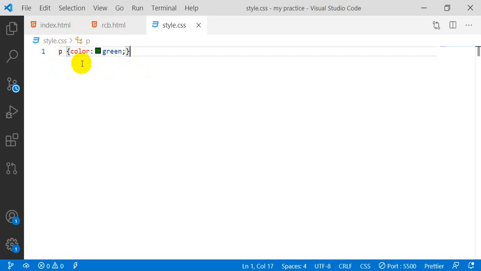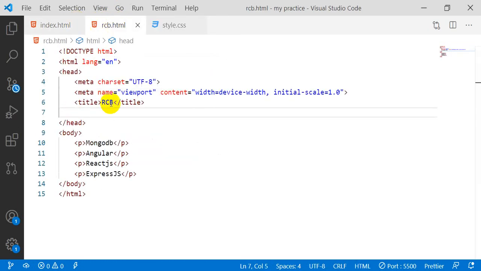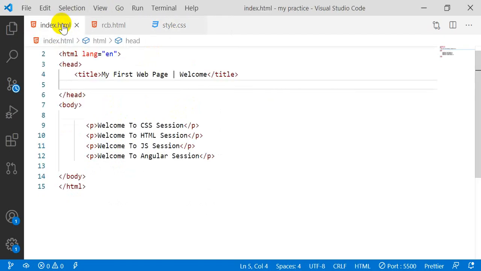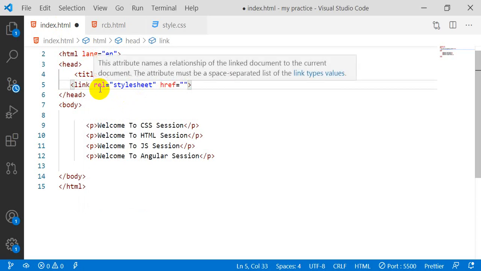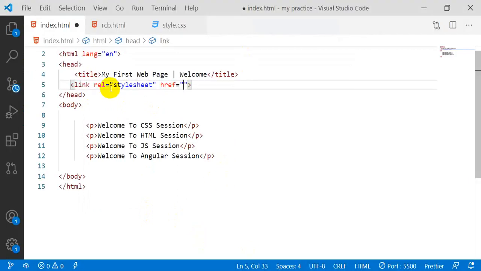How to use these properties in my HTML files? Guys, we have created one external CSS file and we are adding color green to the paragraph tag. How to use this inside other documents? Observe here, we have to use something called the link tag. We have used the link tag already to add the icon of this web page. Now we are using this link tag to add the external CSS file.